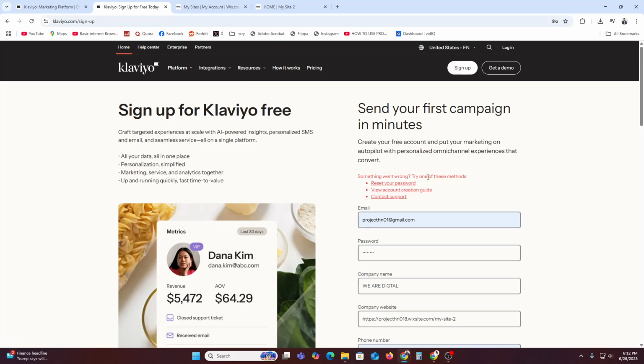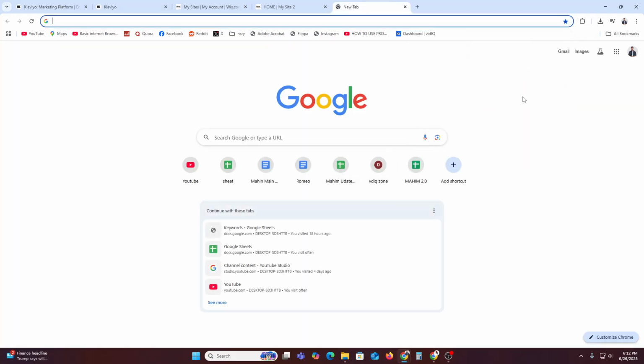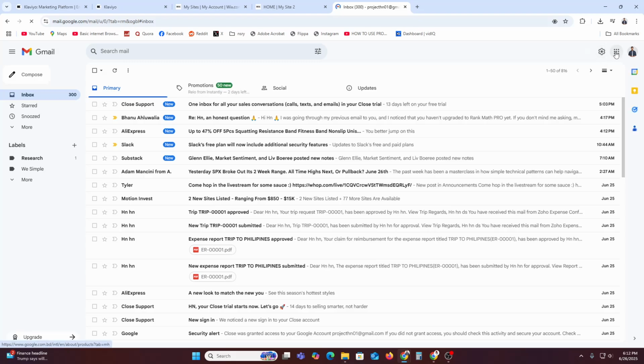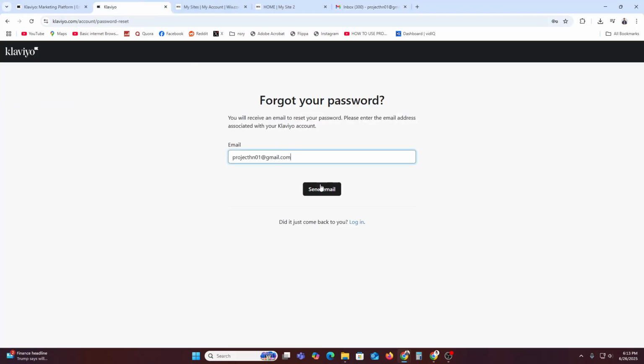Something went wrong. Try one of these methods: view your content, reset your password. Okay, let's reset your password. Let's try to reset. I hope I already have an account because I work with lots of plugins and apps. Sometimes I create an account but I forget, so that is the reason. Let's try it also with this one. Do we have any account yet or not?